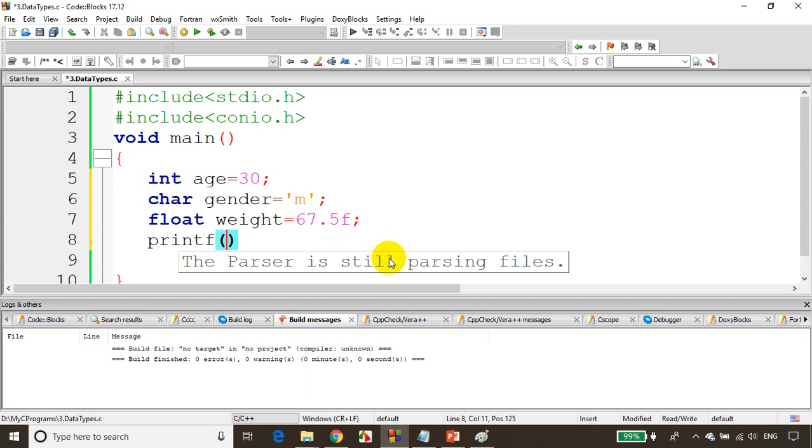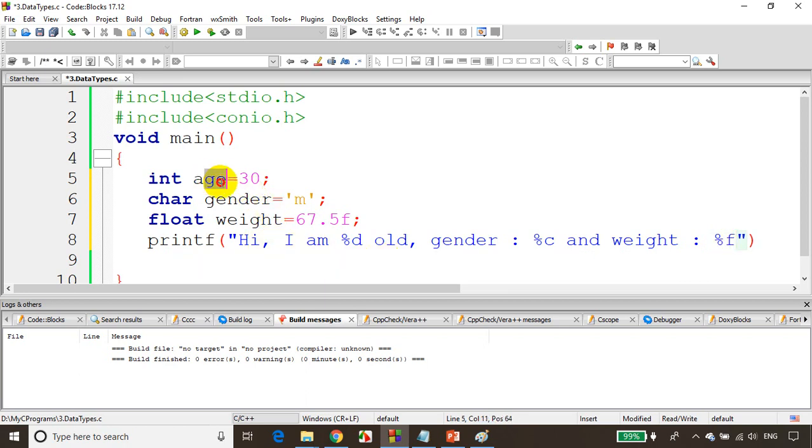So printf, "Hi, I am %d old, and gender %c, and weight: %f". Now you can print all these three variables together in a single line.